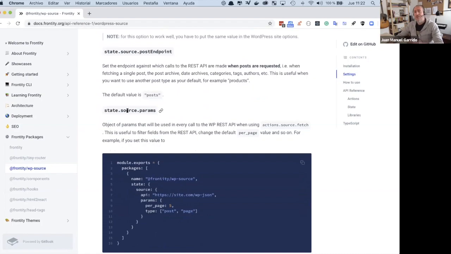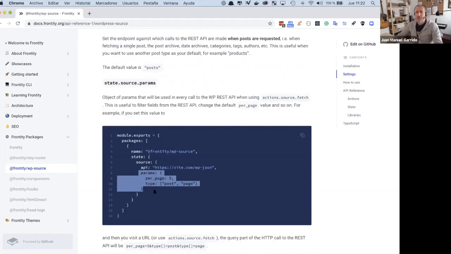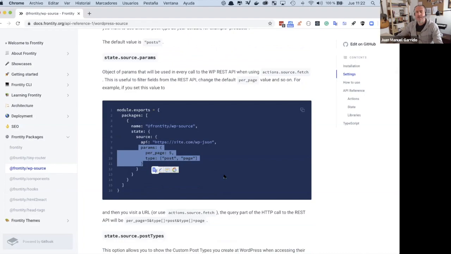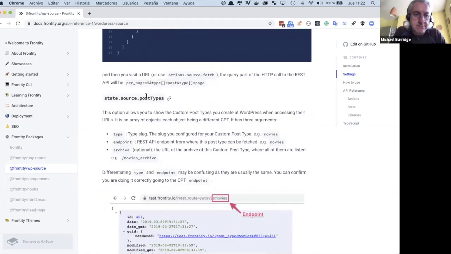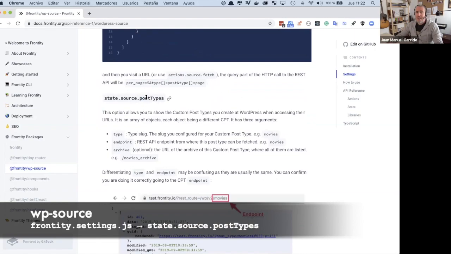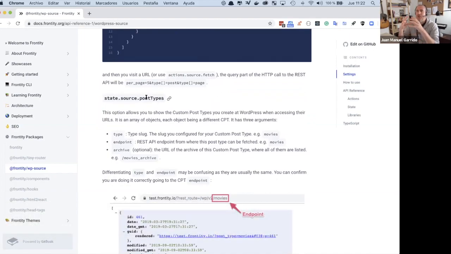Another setting that you can make is source params. These are params that will be used on every request the package is going to do to the WP REST API. For example, by default, you can ask for 5 results per page or some other params. You also need to define custom post types in order to get them from the state in Frontity. So what WP source is going to do is a request to the WP REST API, and it's going to put all that information in the state of Frontity.